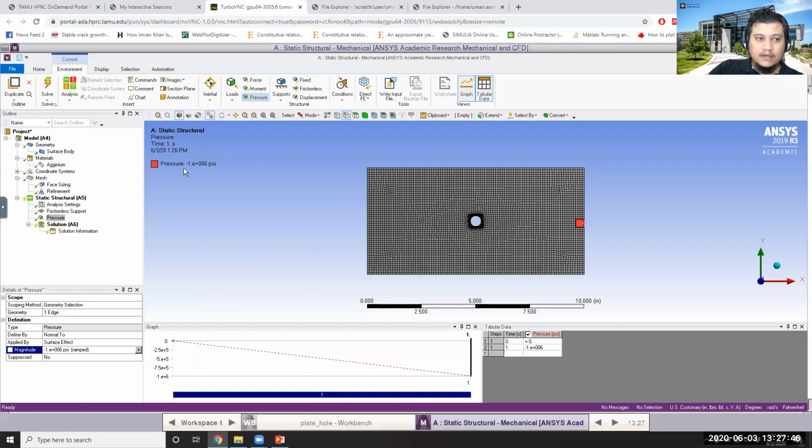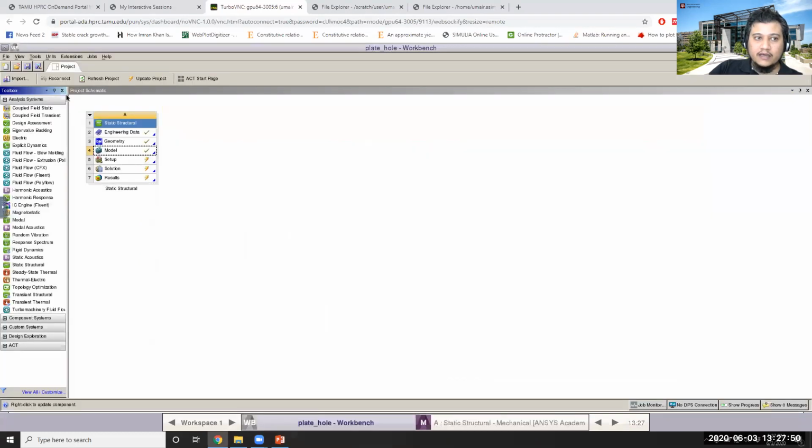So let's go back. It is a good point to save it once again. So go back to the workbench and save the thing. Now you can see that the model part has a tick mark beside it. It means that all the things required for these operations have already been taken care of. Now these are the only things which are still left. So let's go back to the mechanical environment.